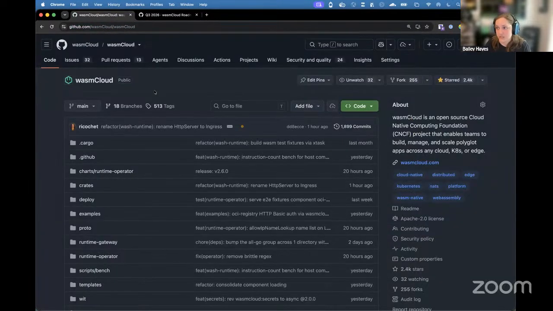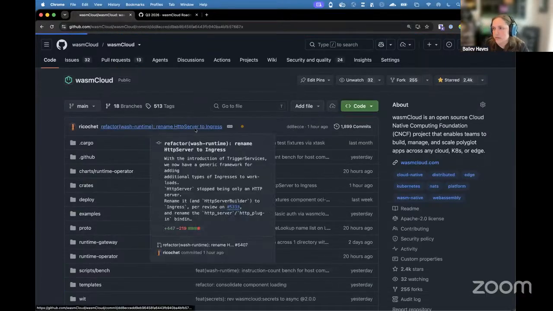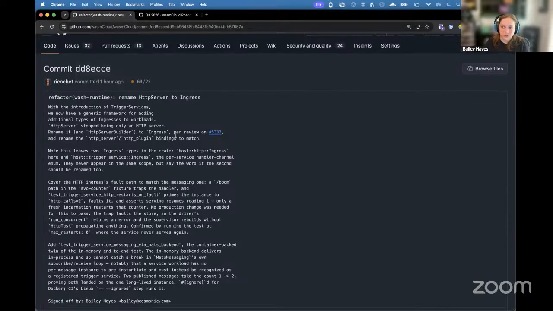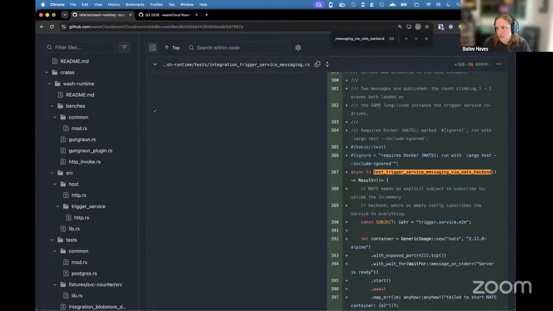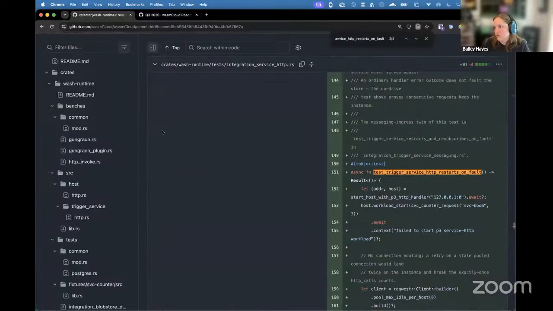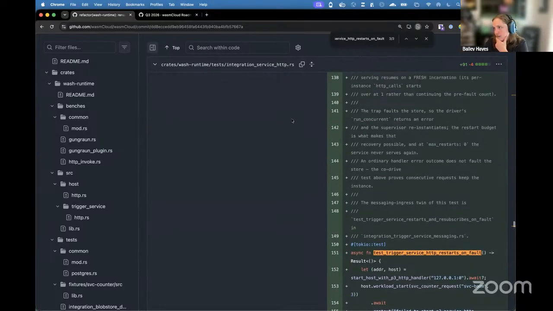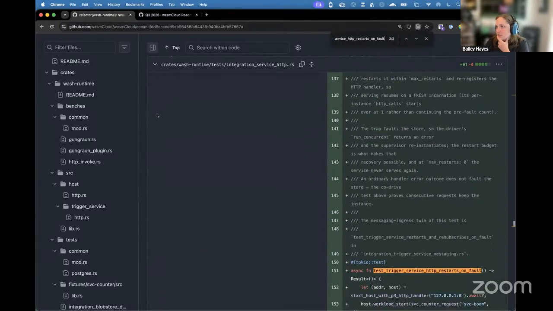There's a lot behind that in terms of tests. This one just merged, but it's a good one to look at. Talking about these trigger services and their failure modes, there's quite a bit here on how they restart. If you go to the integration test here for integration service HTTP, which is probably the most common trigger service that most people are going to rely on, you'll see that we have a huge test suite now, a lot of it focused on how we handle fault tolerance, what it's like when something fails.